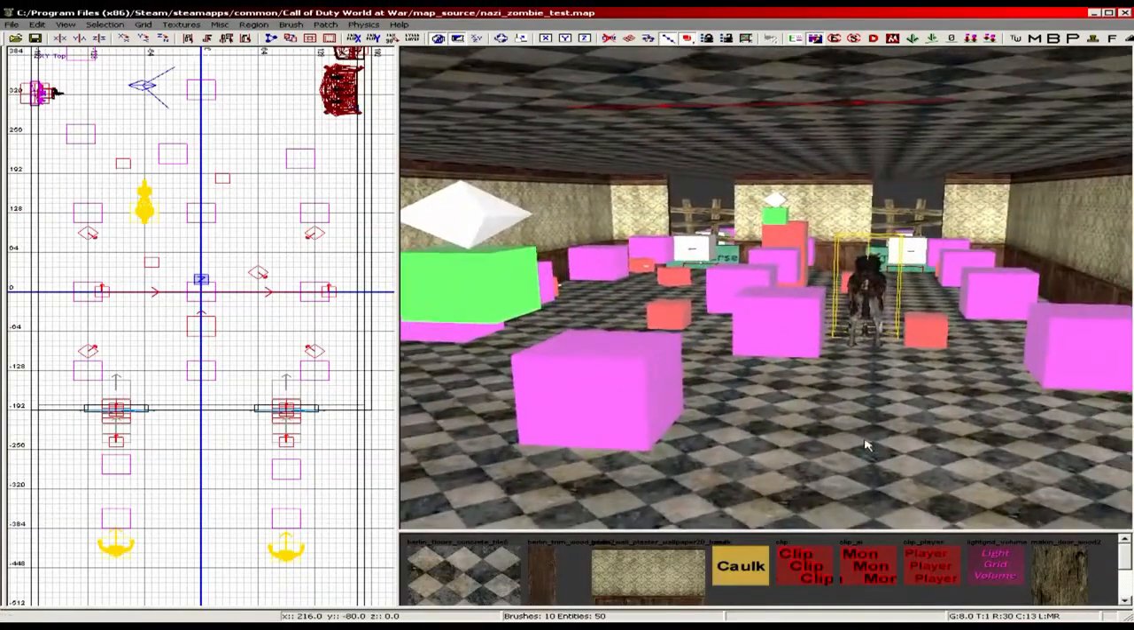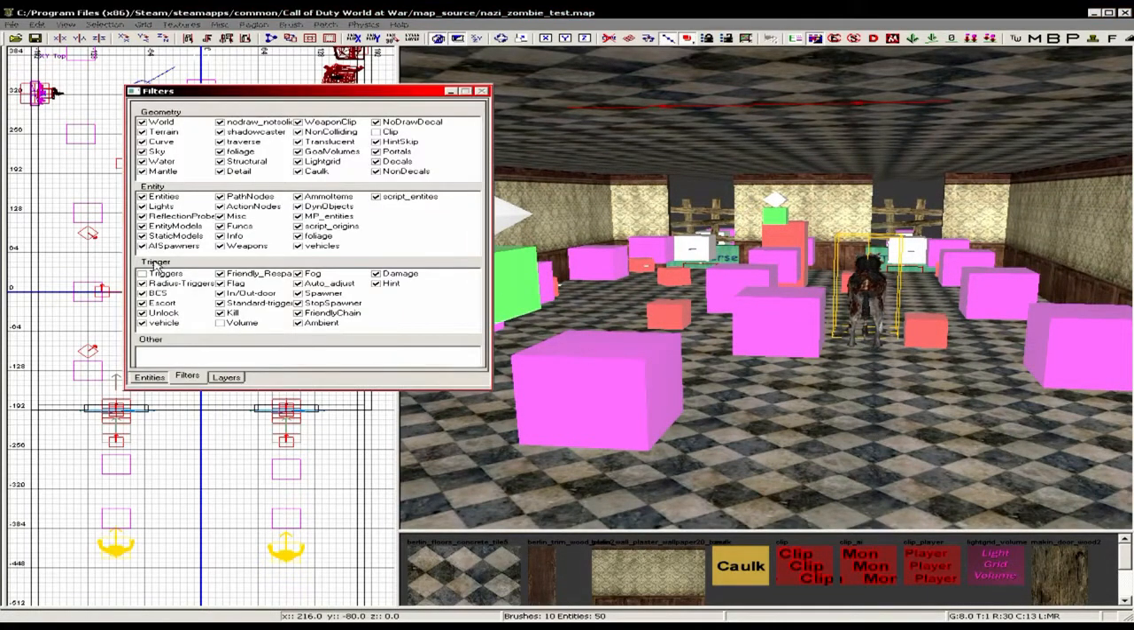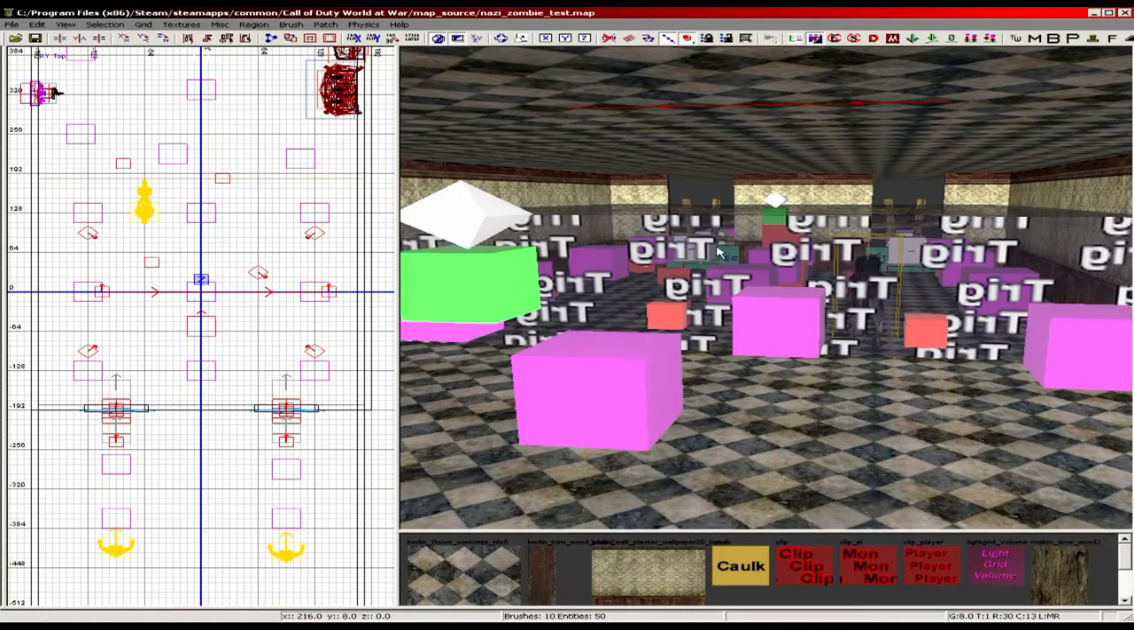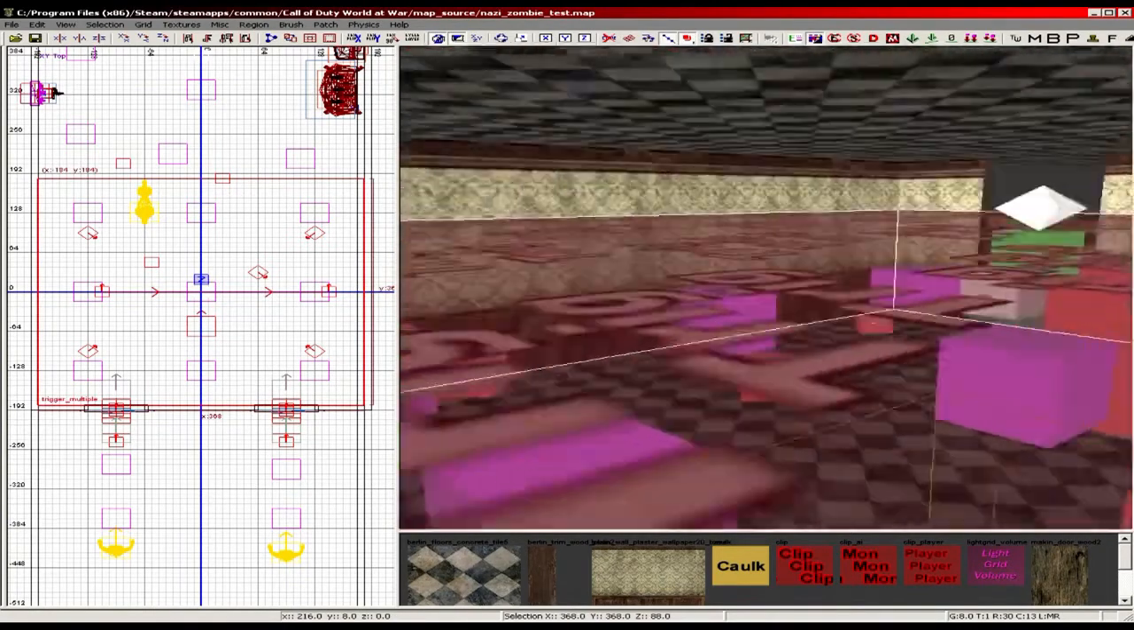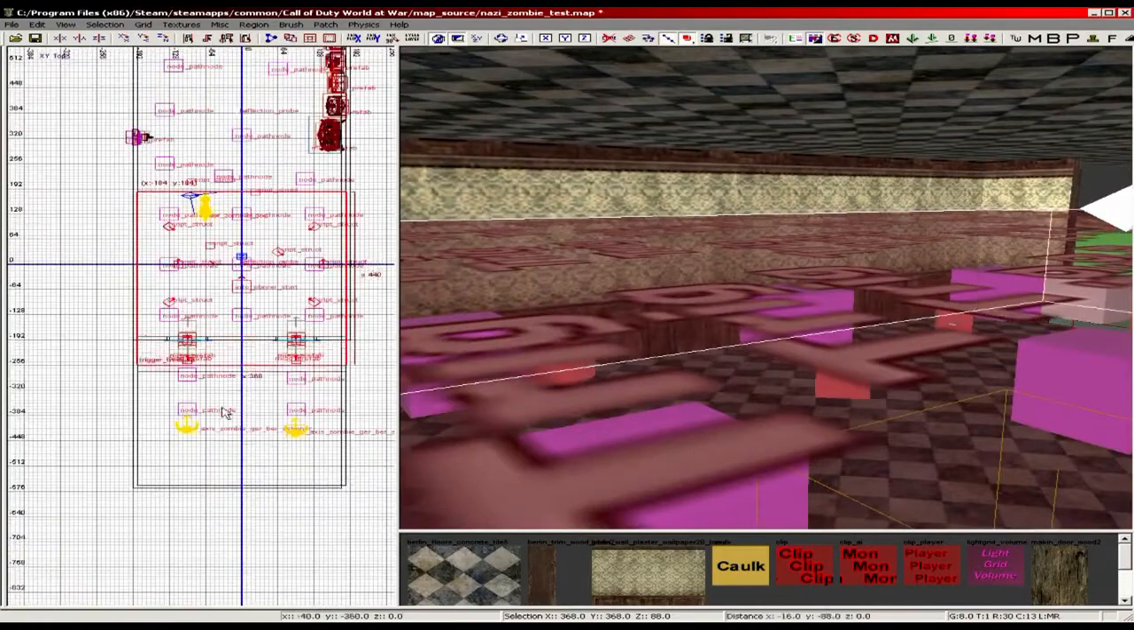Oh yeah, that's what I'm forgetting. Hit F on the keyboard to get triggers back to the map. Now what triggers is, if you're not in this box, the power-ups will not spawn. I'm just going to have that as the size of my map.